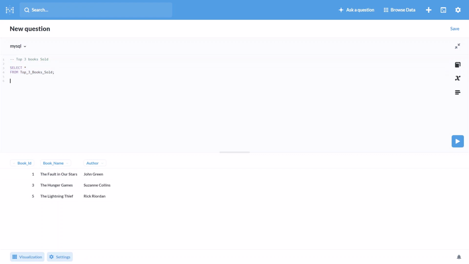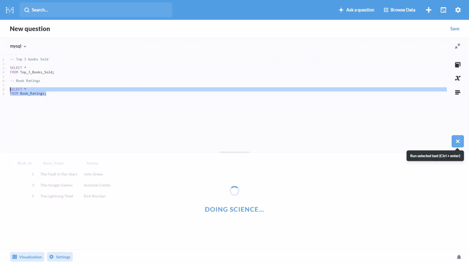Let's see in similar fashion about book ratings. So how many columns we saw over there? For this table, we saw there were 5 rows and 2 columns. Let's see this. Select star from book ratings. Let's execute this one. And we have 5 rows with 2 columns over here as we have seen.